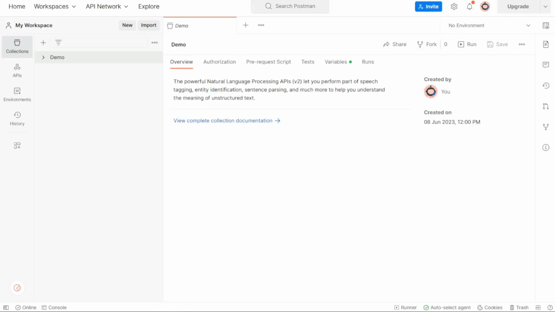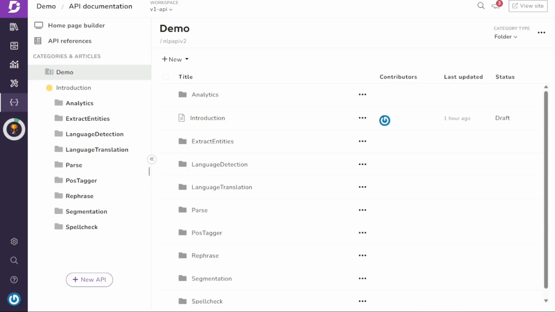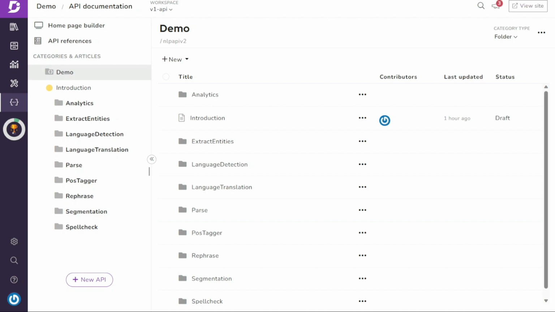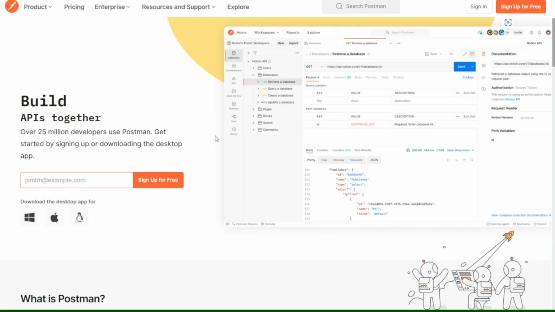So choosing between Postman and Document360 depends on your business and your needs. Both tools come with advantages and disadvantages, so there's no best solution. It'll depend on your current needs. If you're still not sure which to pick, here's my recommendation.